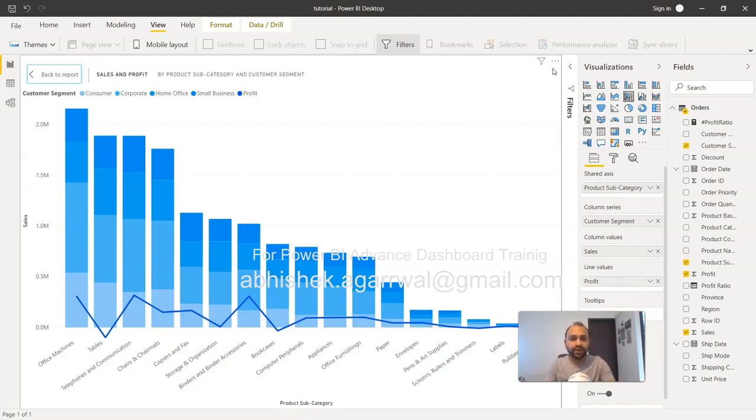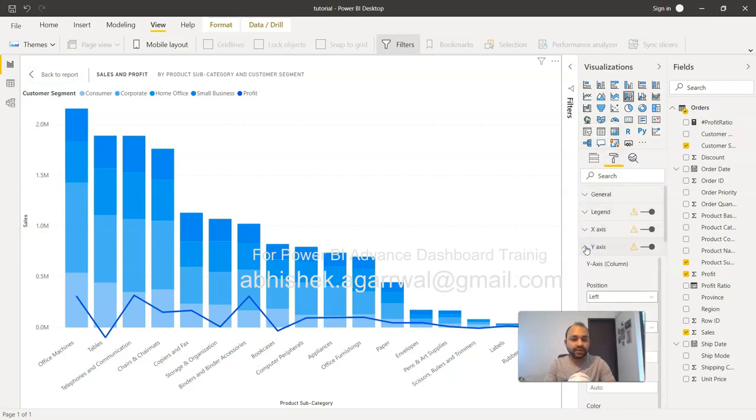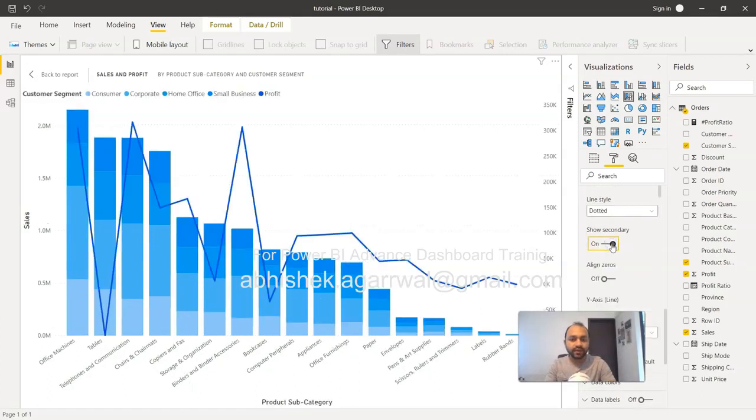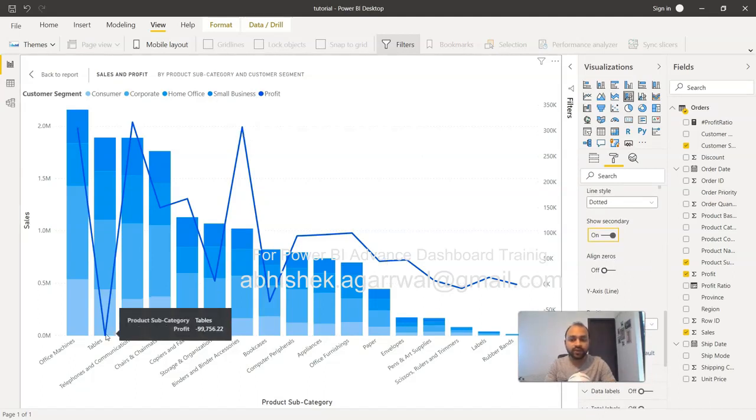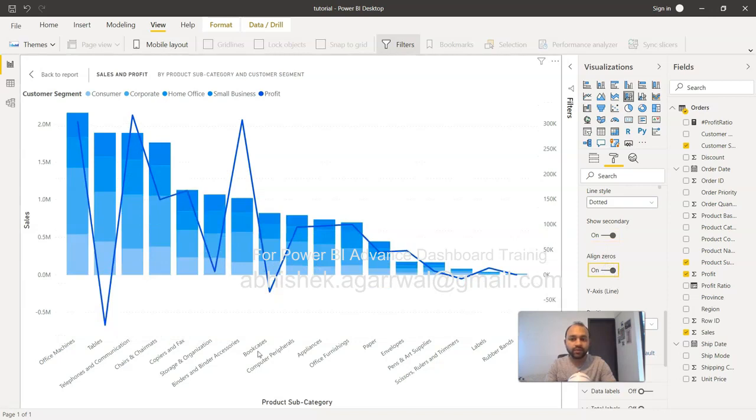For that, what we need is to come over here in the format, and over here on the y-axis, we will come down, and here we will have something which is called show secondary. Once we enable this show secondary, you will see an independent axis for the profit. And do you want to align the zeros? Right now the value is finishing at 0. Once you click on align zero, it shows much better information, because in this category you are making losses.